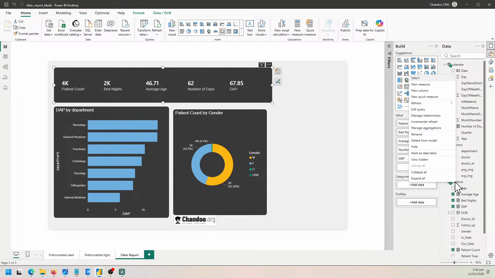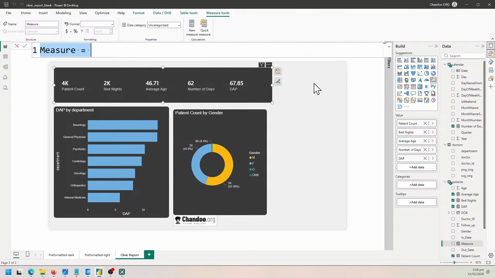So for that, we will again make a measure. We'll do it in two steps. One is inpatient count. This is basically how many patients are inpatient. That means what I want is to take the patient count, and then I want to count out of these 4,000 how many patients had patient type as inpatient. Remember, we added patient type a few minutes ago. So we want to use that and slice this number just for that.